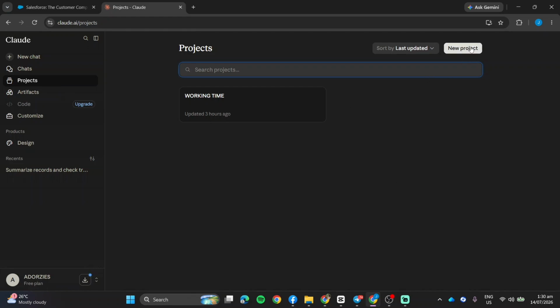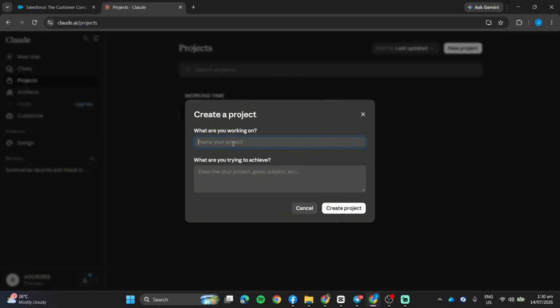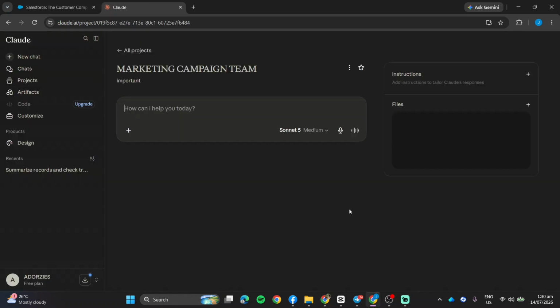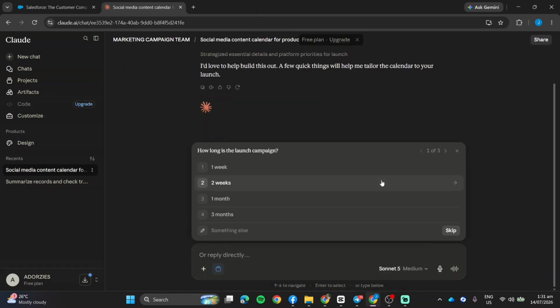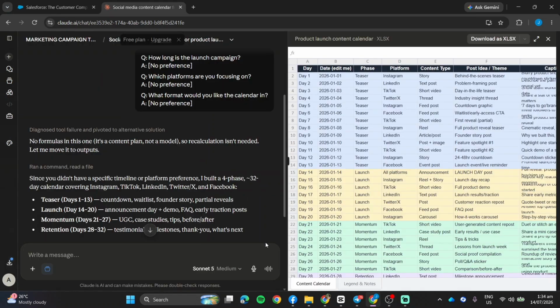Next, click New Project. Add a clear name like Team Content Plan or Research Workspace, then click Create. A simple name helps everyone understand what the project is for. Now, start adding your work. You can begin a new chat inside the project or add an existing chat if you already started something.